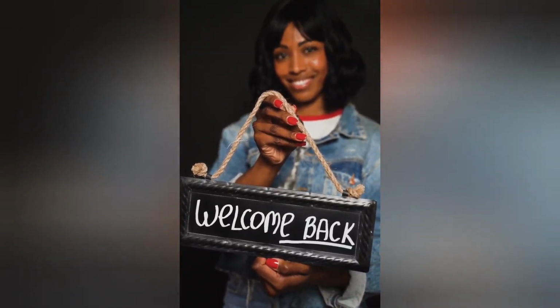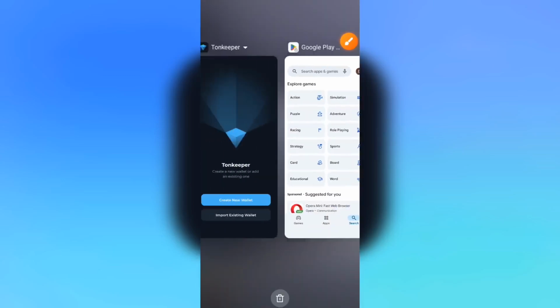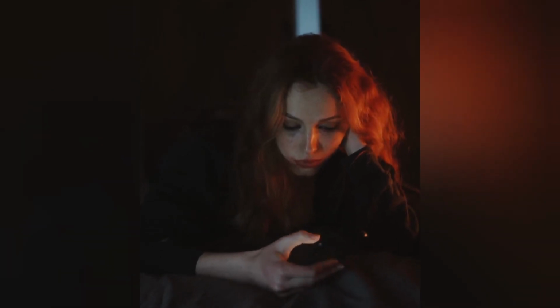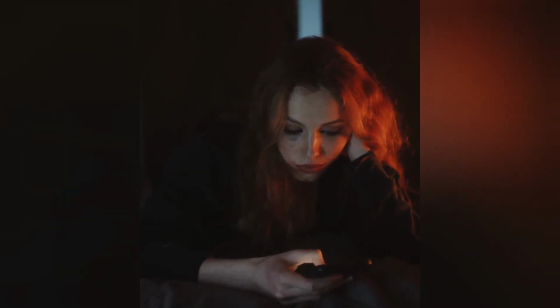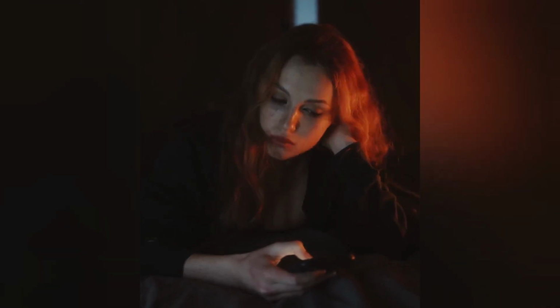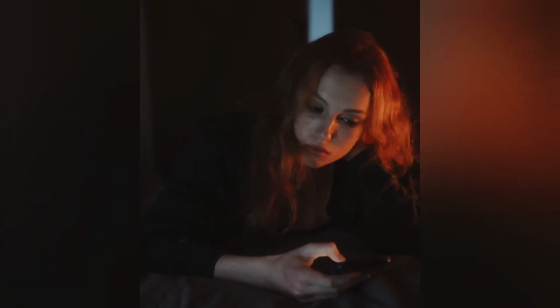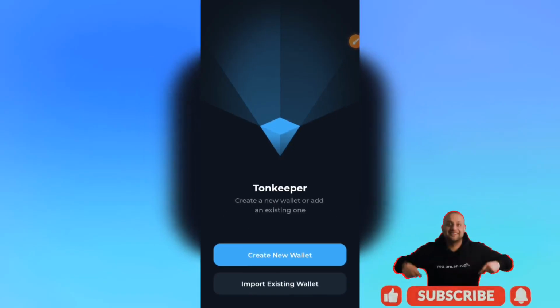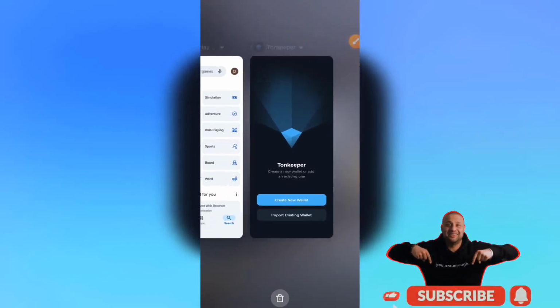In today's video, you're going to learn exactly how to restore or recover your Tonkeeper wallet. If your phone got lost or for some reason you don't have this Tonkeeper wallet on your phone anymore, and you have assets in this Tonkeeper wallet but don't know how to go about it or are simply worried, then this video is for you because you're going to learn exactly how to do that. All right, so without further ado, let's hop straight into this.